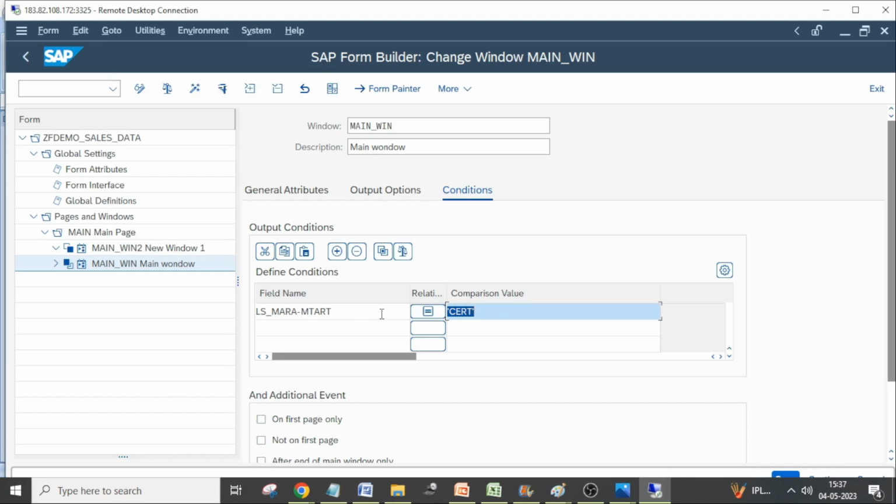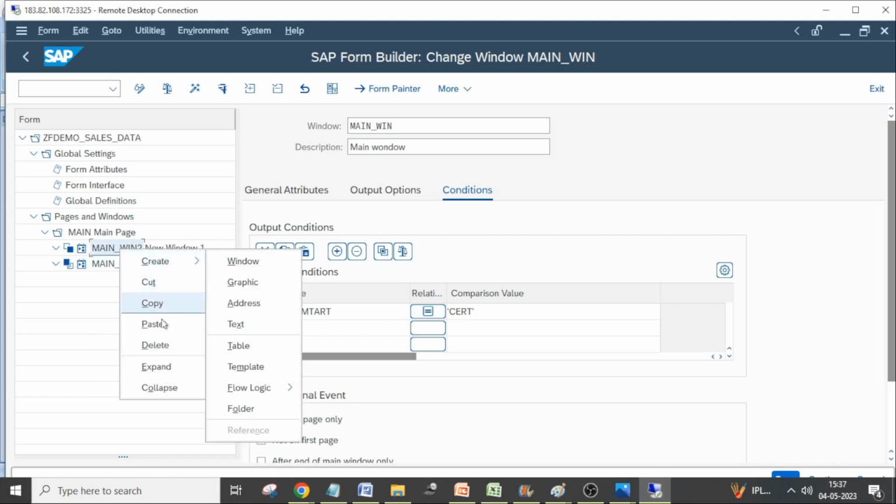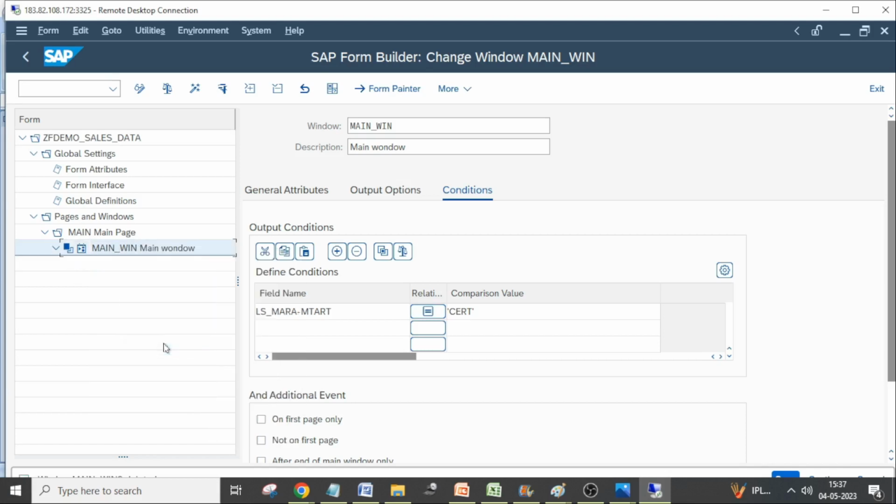If material type is CERT, then only this main window will be displayed. Otherwise, it won't display on the print layout. So this is how you can dynamically print the data. Same applies to logos also. Sometimes we need to display the logo dynamically.